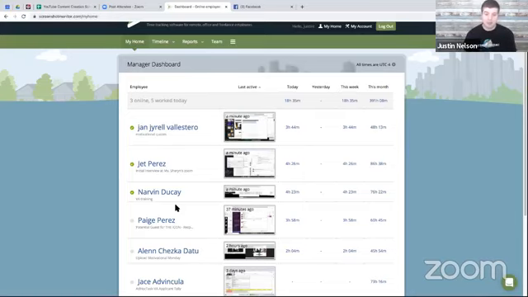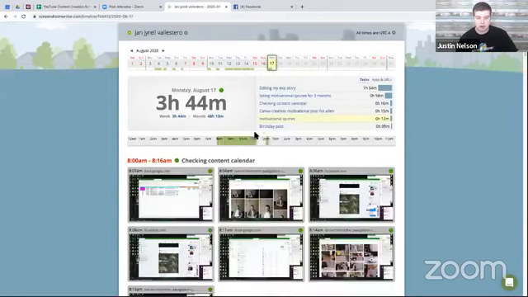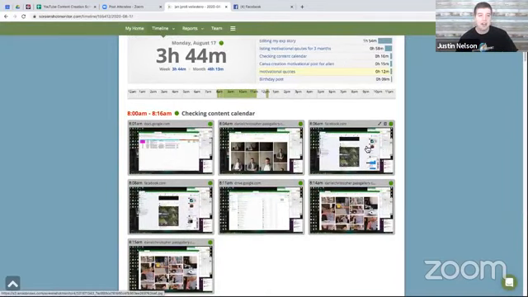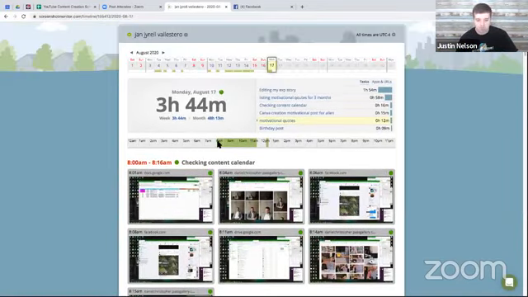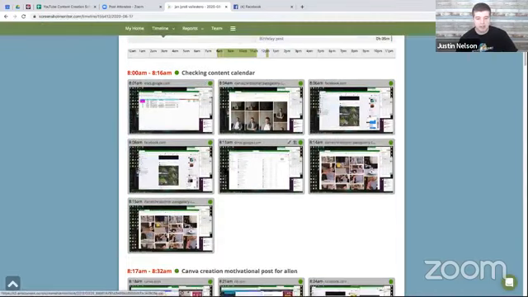But this is a way for me to see what they're doing. So let's take Jan, for example. I can open up Jan's profile and I can see everything that he's working on. This morning he clocked in, and you can really break it down by day too. He clocked in around 7:45 or so, or I guess it was 8 o'clock. And then I can see exactly what he was doing.